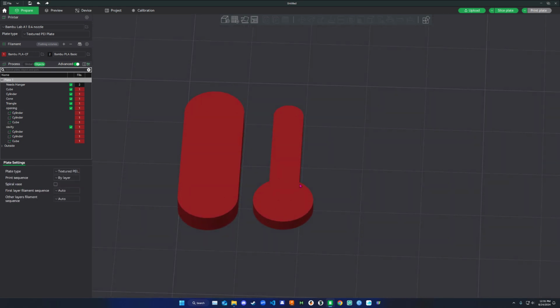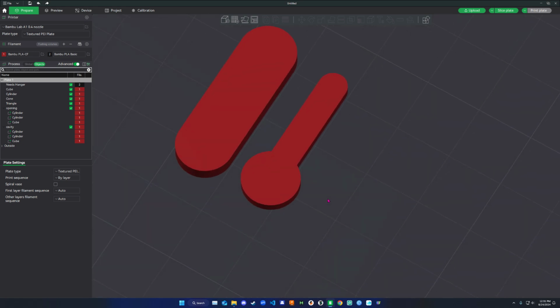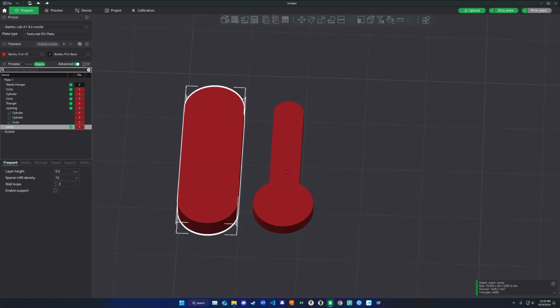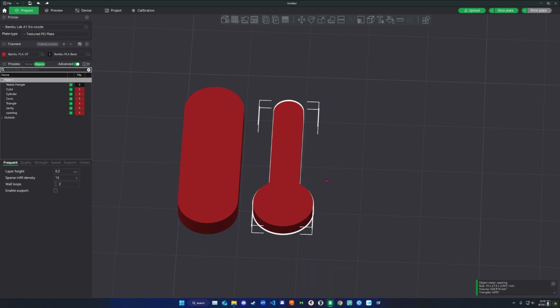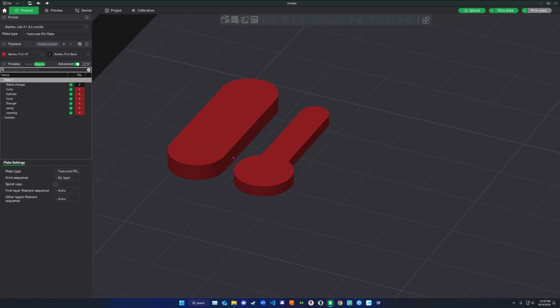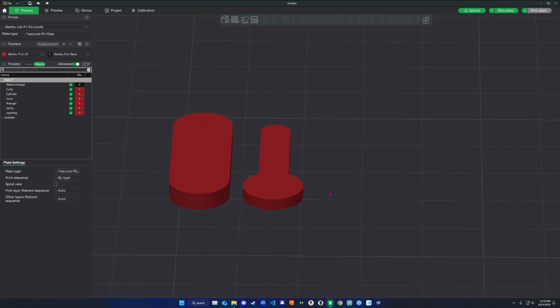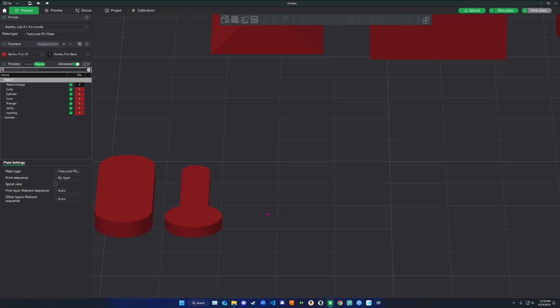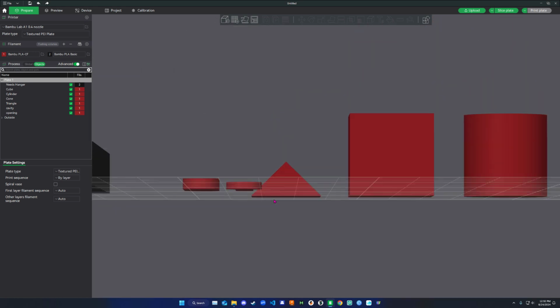So now that I have these two done, what I'm going to do is I'm going to right click each one of them, and I'm going to do Mesh Boolean. It's going to merge all of the parts together, so now they're just two pieces. They're not separate parts that are just in an assembly. And I'm going to work on the next part, which is going to be at the top of the opening.